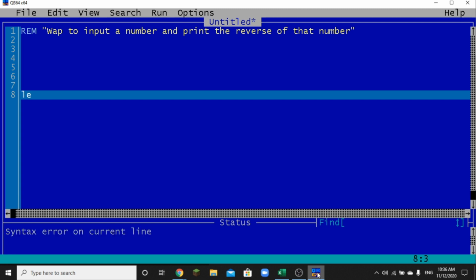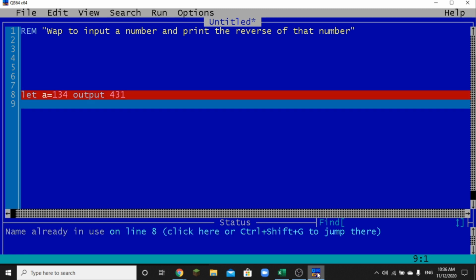Suppose the value of the variable a is 134. Then our output is the reverse of the number, that is 431. That is the output when your number is 134. I'm just explaining for a particular number, 134. If the program is working for 134, then the program will work for all numbers.